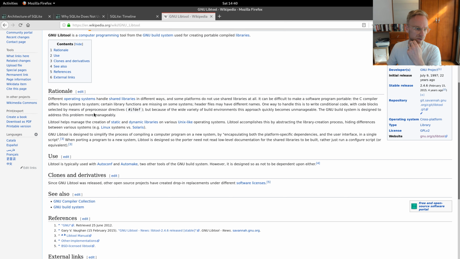The C compiler differs from system to system. Certain library functions are missing on some systems. Header files may have different names. One way to handle this is to write conditional code with code blocks selected by means of preprocessor directives. But because of the wide variety of build environments, this approach quickly becomes unmanageable. The GNU build system is designed to address this problem more manageably. Libtool helps manage the creation of static and dynamic libraries on various Unix-like operating systems. Libtool accomplishes this by abstracting the library creation process, hiding differences between various systems.